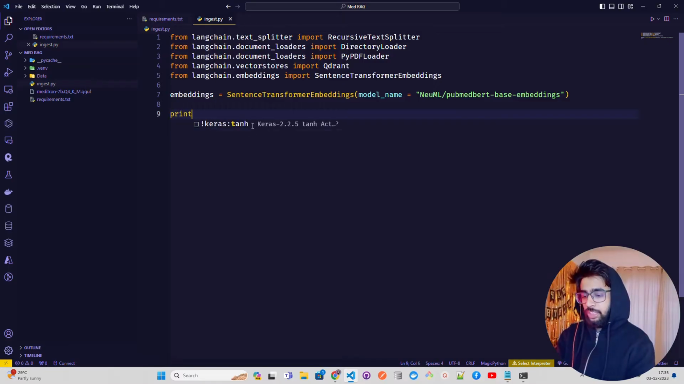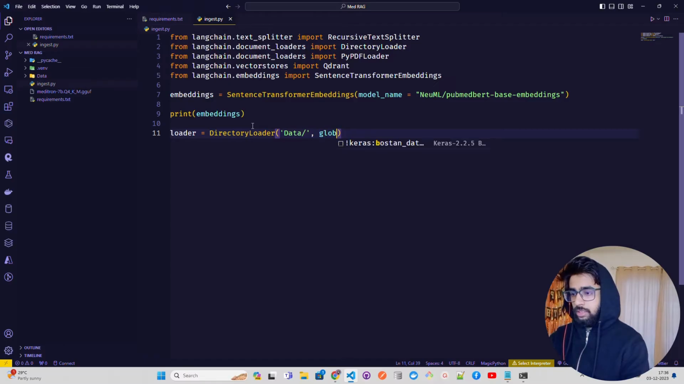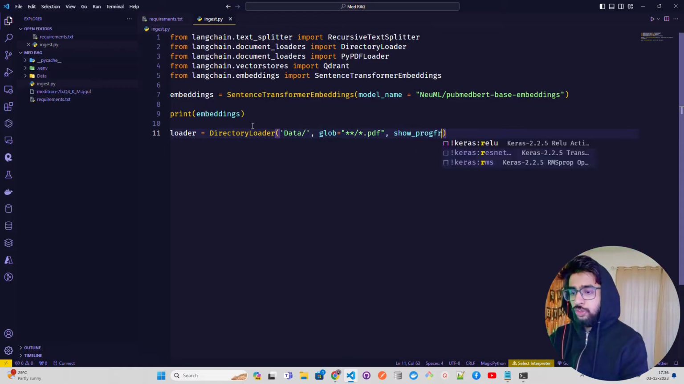Now let's print the embedding and see what's inside that. Print embeddings. Now this is fine. Next is the loader. So loader equals DirectoryLoader, and I'm going to use my data folder. After data we can define the glob, where we can pass what we are looking at, which is PDF basically. You can do markdown, CSV, anything you want. Okay, PDF. Now let's have show progress, which can help us track in the terminal how it's going. Show progress equals true, which is a boolean value.